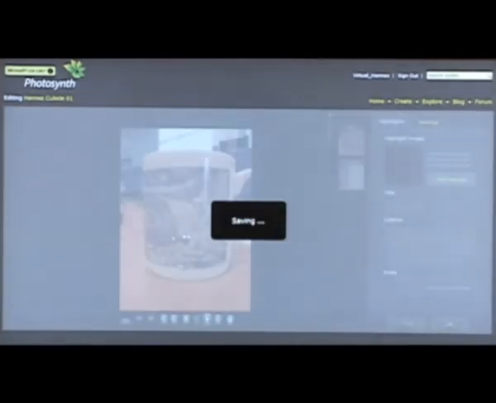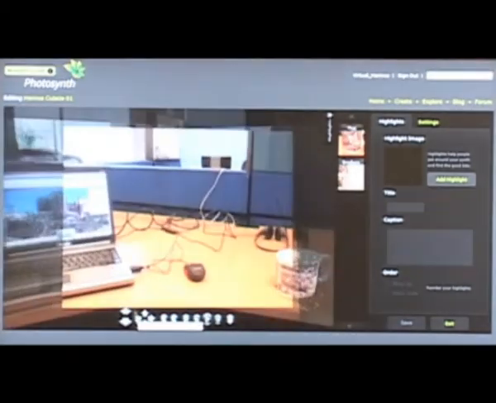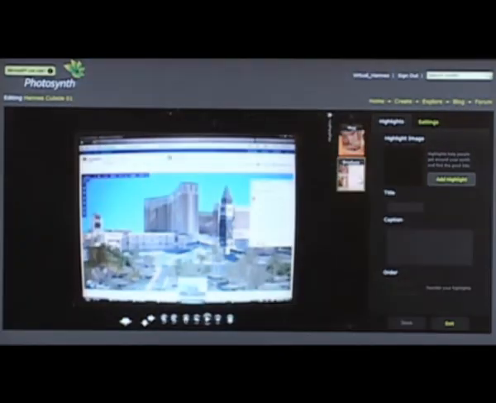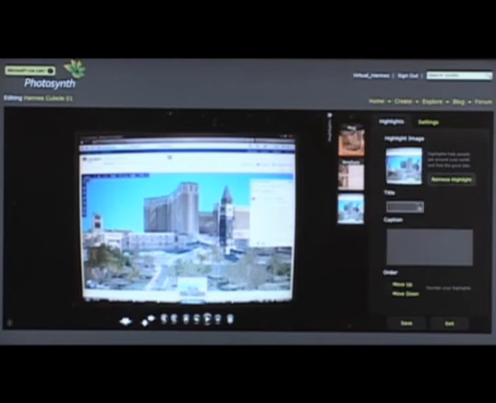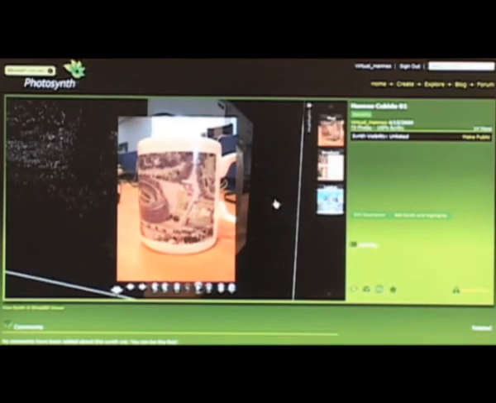And maybe a last one. We zoom out, navigate a little bit around. There's my laptop, and let's have a look at this as well. This is my laptop. Done. So now that I have saved all these highlights, I can go back into my Photosynth viewer.